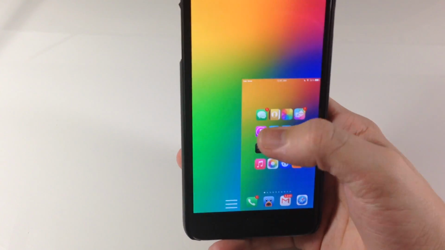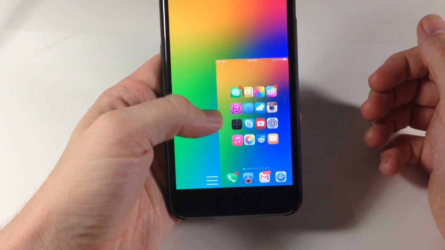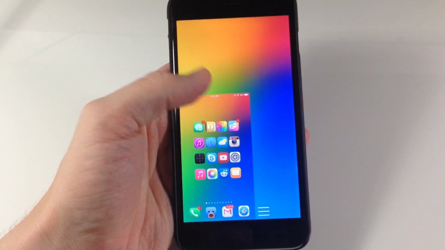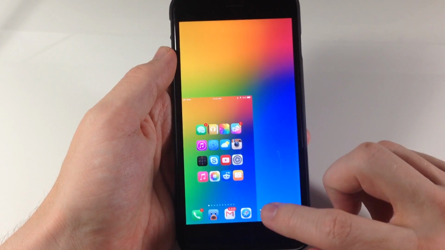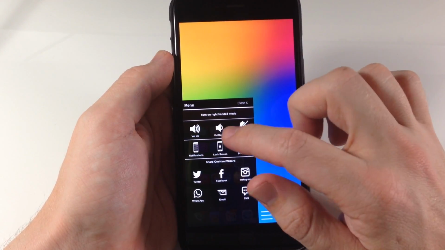Now, we also have the option to switch to the other hand. Now, to do that, all you have to do, swipe over just like that, and it's going to bring that over there just with a swipe. Now, not only can you reach the entire screen, but if we tap on this little menu button right here, then we're going to have the ability to turn the volume up, turn the volume down.